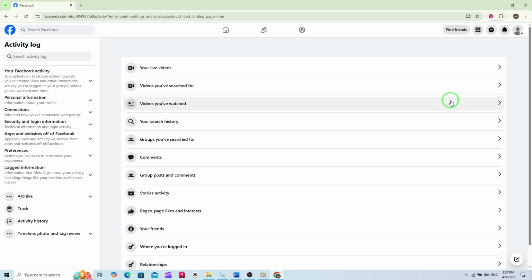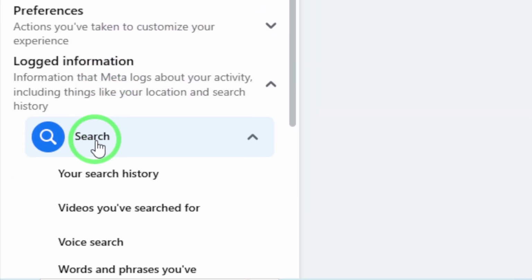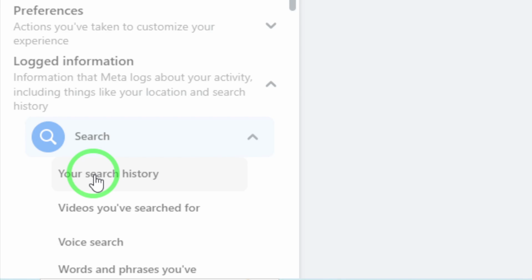Now on the left side of the Activity Log page, you'll see various categories. Look for the Search option and click on it. This will open up your search history, where all your past Facebook searches are stored.